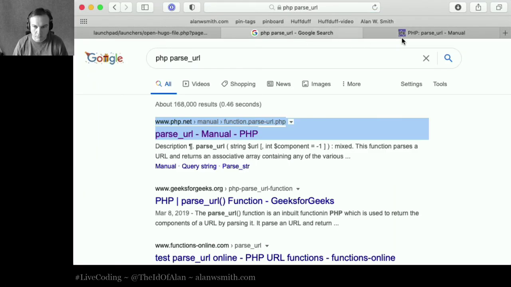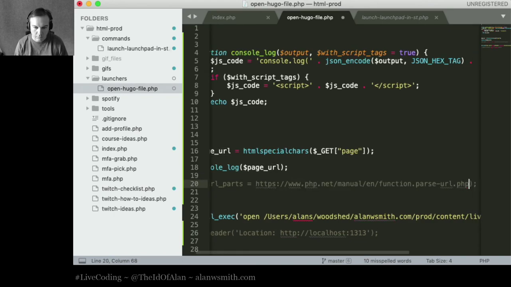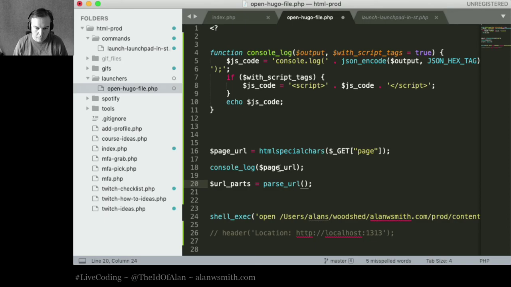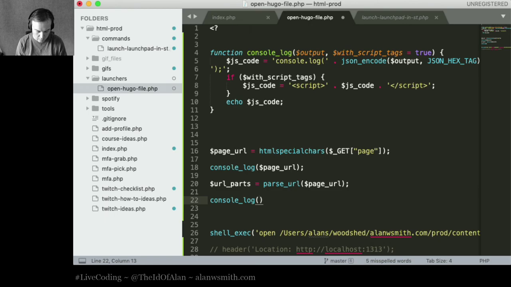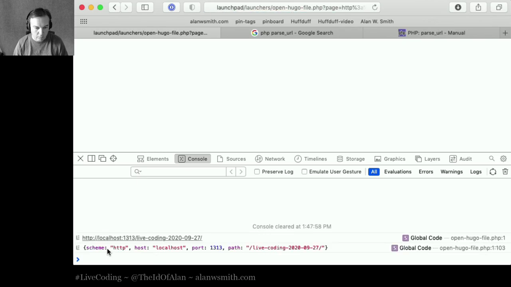Don't know exactly what I'm going to do with the show notes yet, but so we got that URL parts equals parse URL with page URL. Let's see what console log handles with this. Scheme. Oh, neat. Path, perfect. That's great. Thank you. That's awesome.